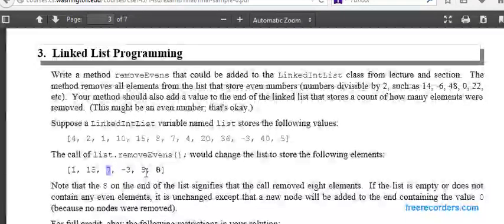Or minus 3, 5, and 8. Notice that we have an 8 at the very end. The 8 will just represent that we removed 8 evens. So, if a list is empty or does not contain any even elements, it's going to be unchanged, except that a node will be added to the very end, which will contain 0, representing that no nodes were removed.